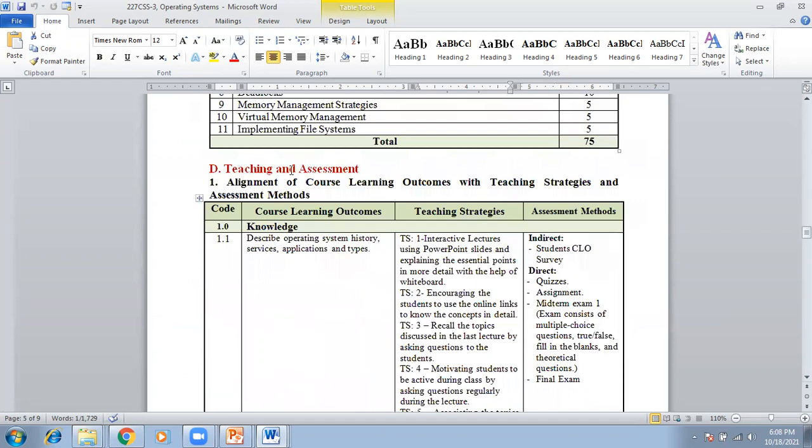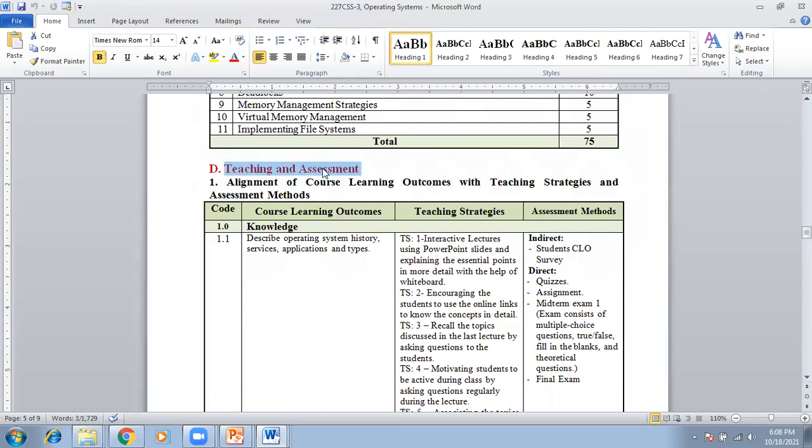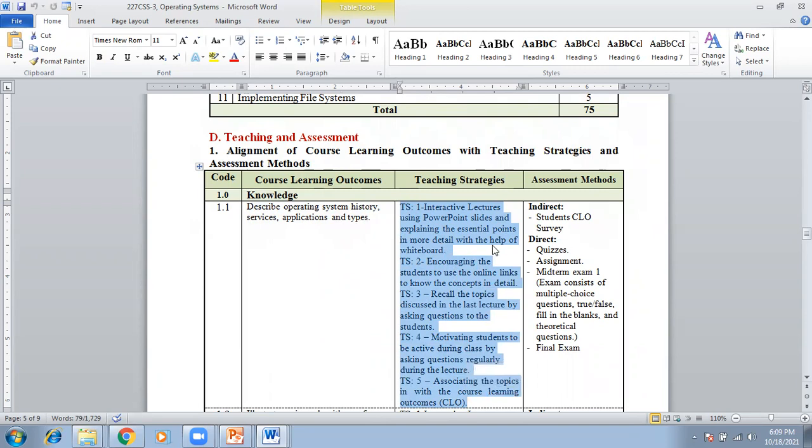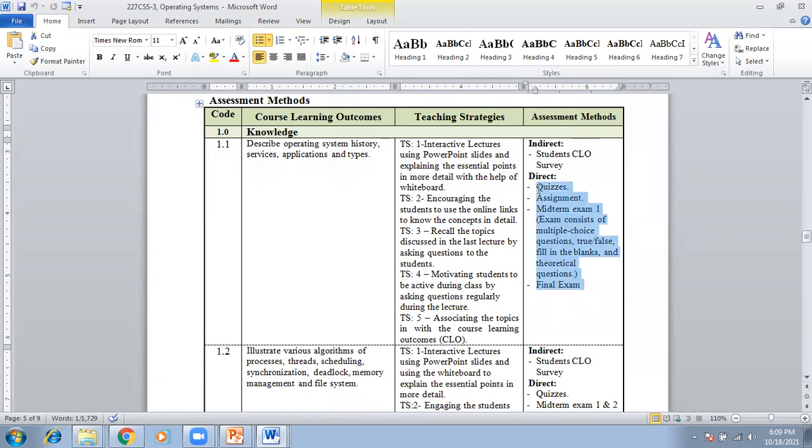After that, section D explains teaching and assessment. So we have our course learning outcomes, which are aligned with our learning domain. For example, this is the first course learning outcome. What teaching strategies am I going to use to achieve this learning outcome, and what assessment method am I going to use to assess it? As I said, we have 2 assessment methods, indirect and direct. Indirect is our student CLO survey, and direct are the quizzes, assignments, midterm exams, lab exam, and final exam. These are all direct assessment methods.